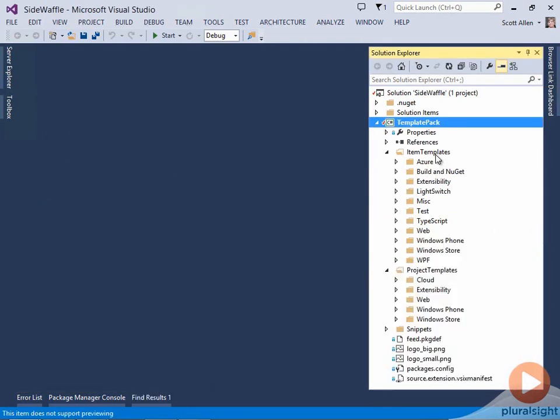So you'll notice there's a folder item templates and a folder project templates. Those are the two different categories of templates. The folders inside of here represent the nodes where these particular items will appear.